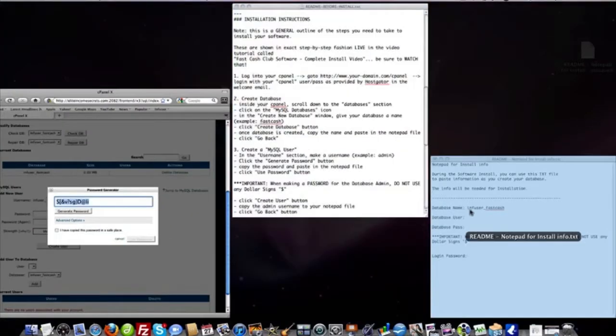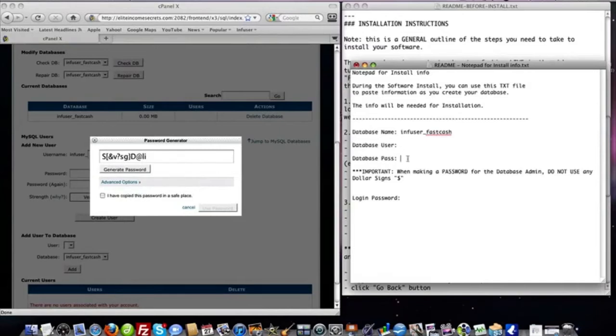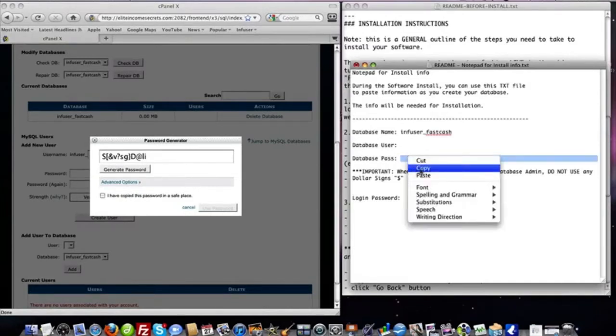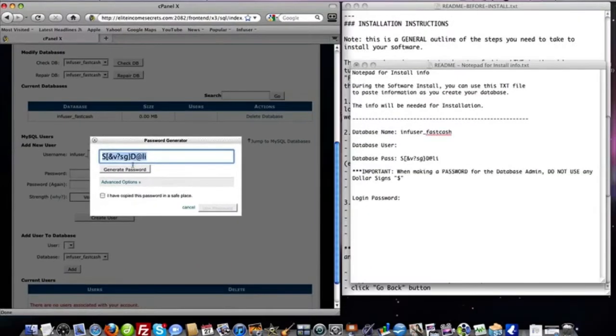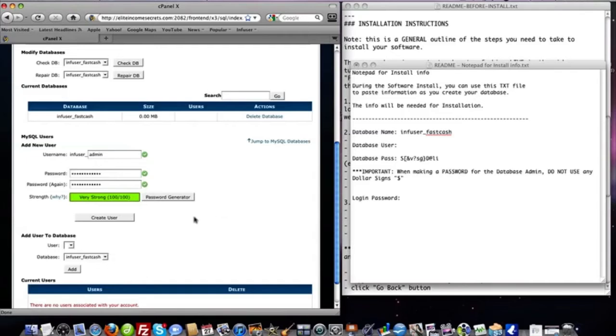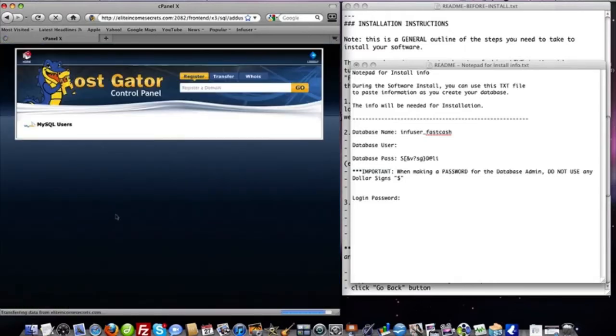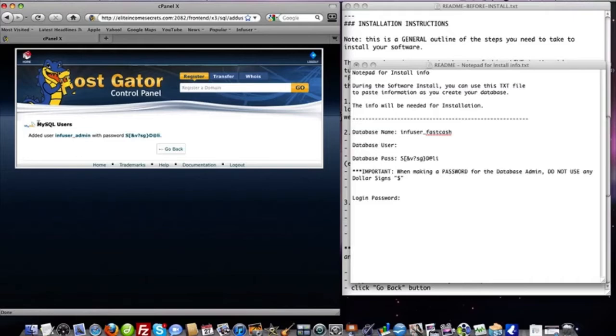So I'm going to copy it, go back over here, and put it in the password field here. Once I've done that, I can safely click I have copied this password into a safe place, and then click the button Use Password. And there you go. So now you've got the username and you've got a password, and then you're just going to click Create User. It'll take a couple of seconds, and then there we go.